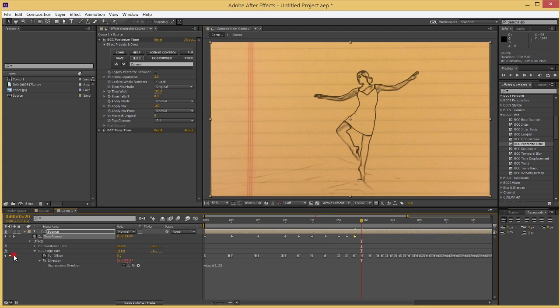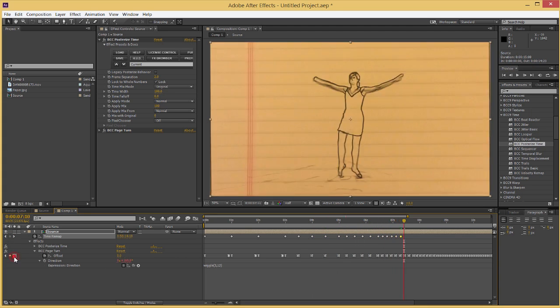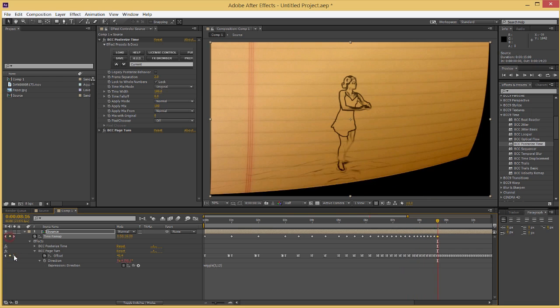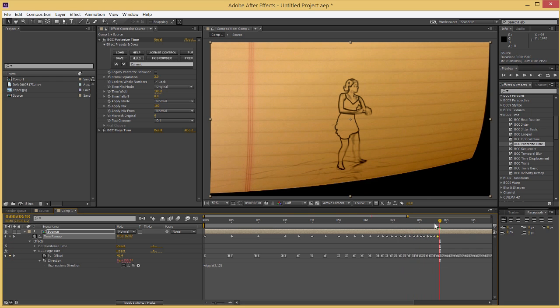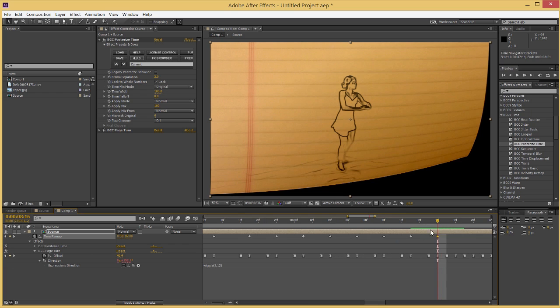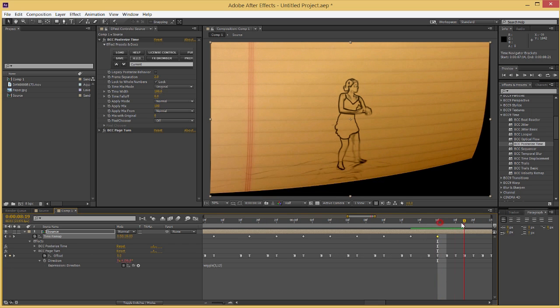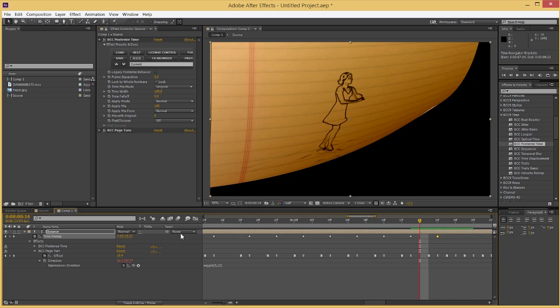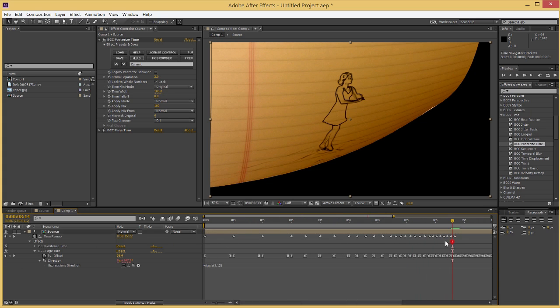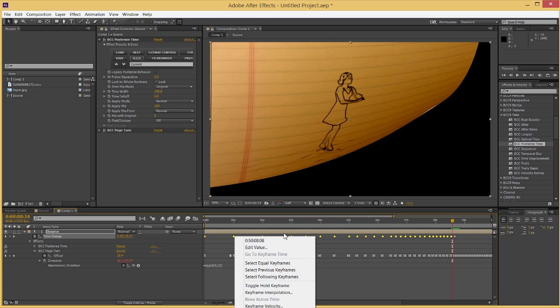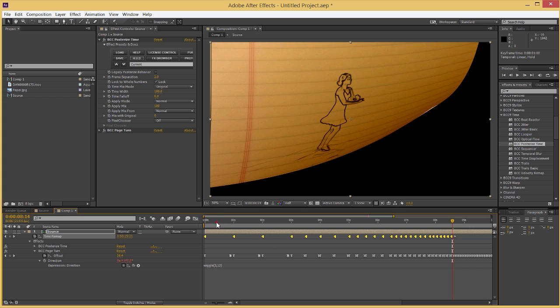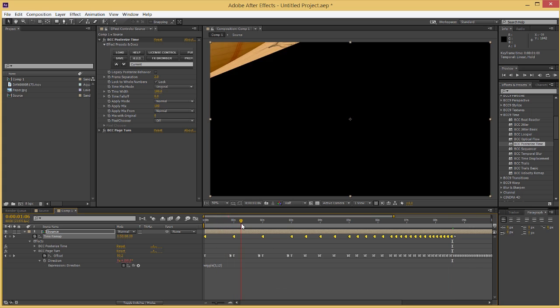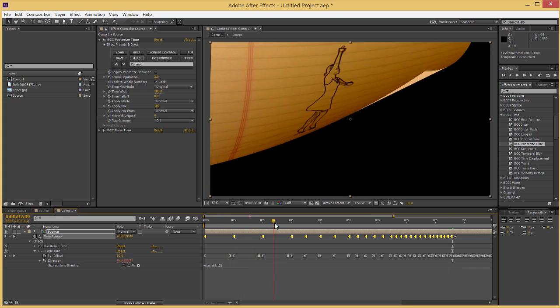I'll speed this up for your sake, but basically do this until your page turn is so fast that it's happening every other frame. Okay, and I think we hit that point. So yep, there we are. So this is where it becomes every other frame, so we can stop generating these time remap frames. So it's a bit of a tedious amount of work to do that, but once you do, select all of them except the last one and select toggle hold keyframe. So this gives you a series of still images for every page turn effect.